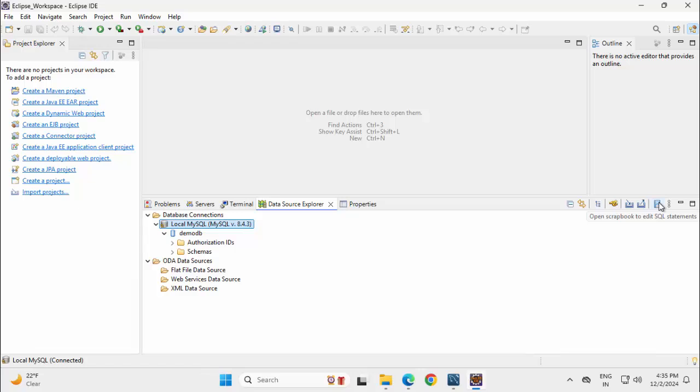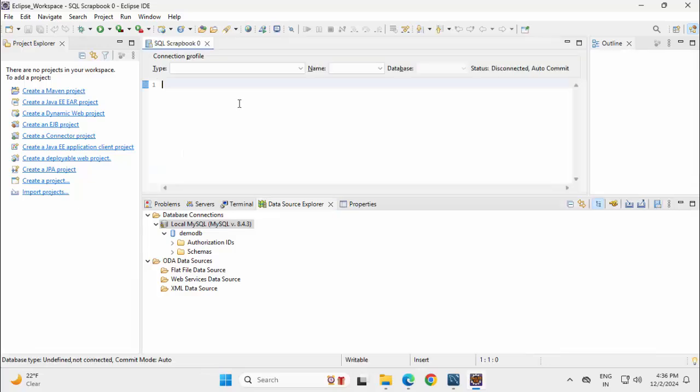This is the most important one where we can write down the SQL. Apart from that, I can see the option to export data, import data, and also for new connection profile. Let's focus on this one only, open scrapbook to edit SQL statements. Click on open scrapbook to edit the SQL statements. So this is the SQL editor. We can execute the SQL queries over here.